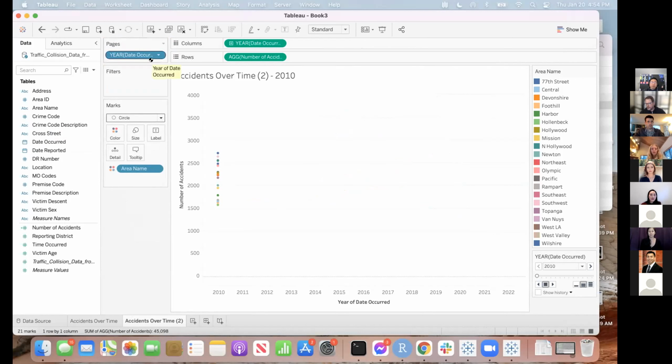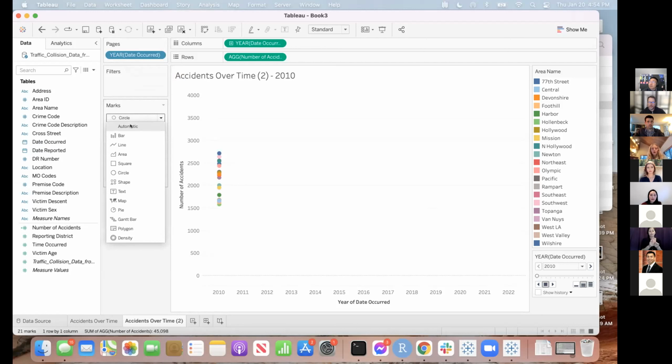Just one more time: we dragged date occurred into pages and just left it as is. And then we changed from automatic to circle. So now you'll see we have, I think it's 21 circles corresponding to each area name.